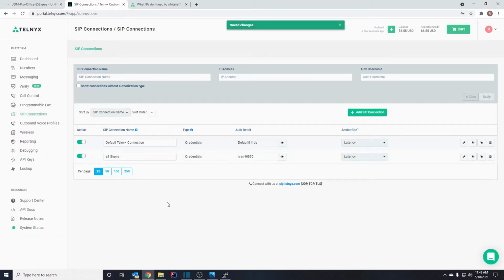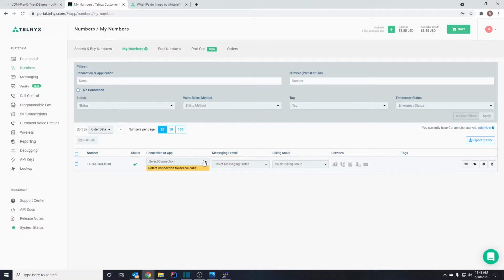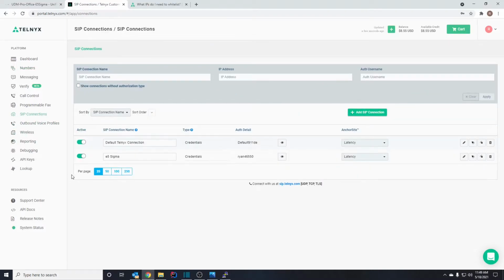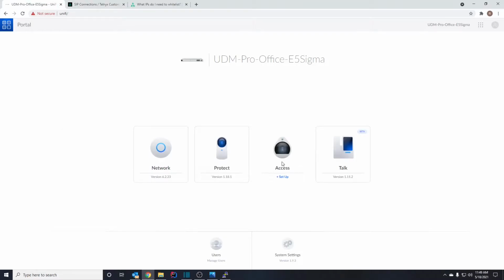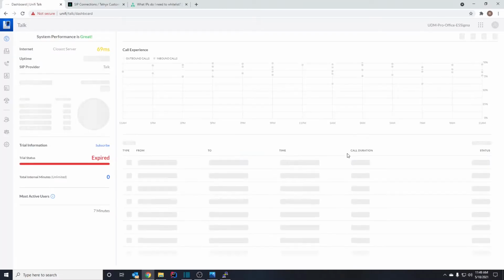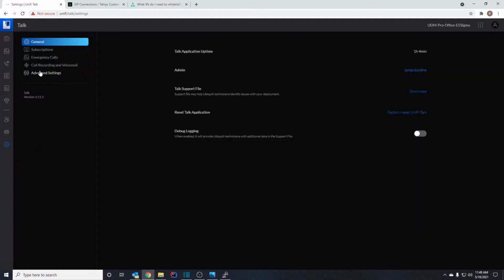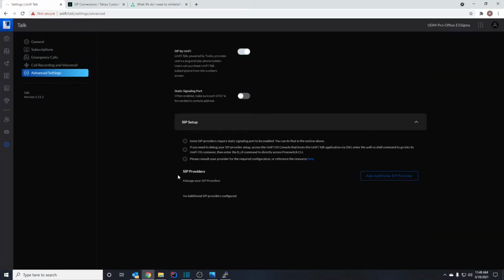The next thing that we want to do is go back to the number that we have here, and set the connection to this E5 Sigma connection that we just created. We'll go back to SIP connections because we'll need the credentials that are here. Now we'll switch back to our UDM Pro, and we'll go to UniFi Talk, then to Settings, and then to Advanced Settings.